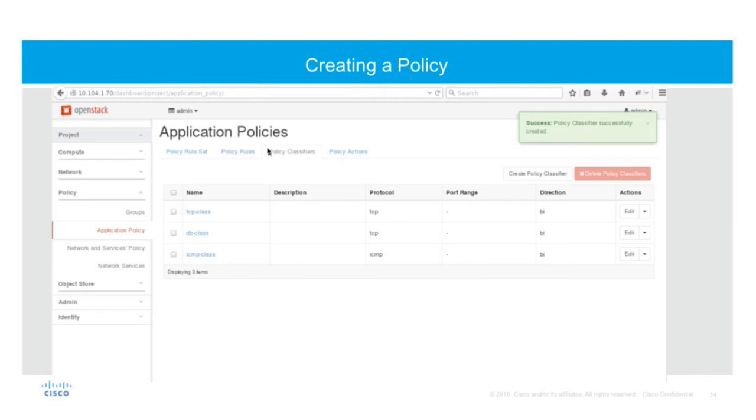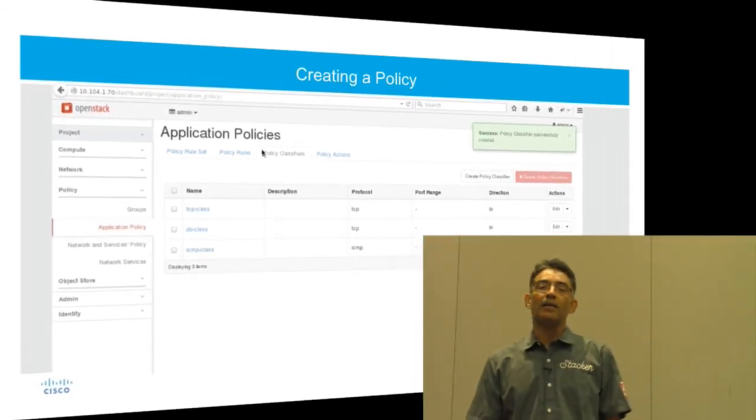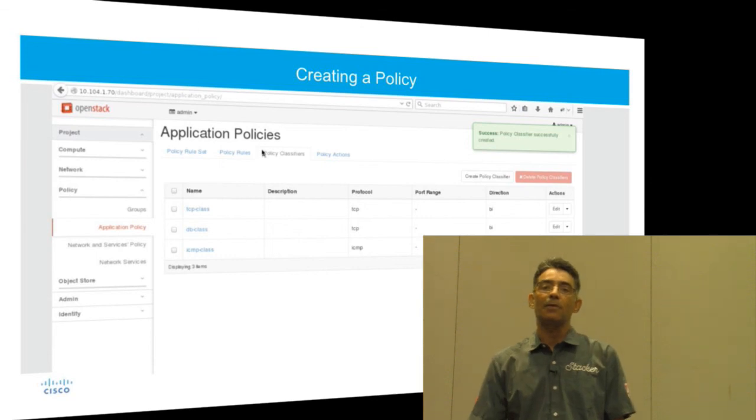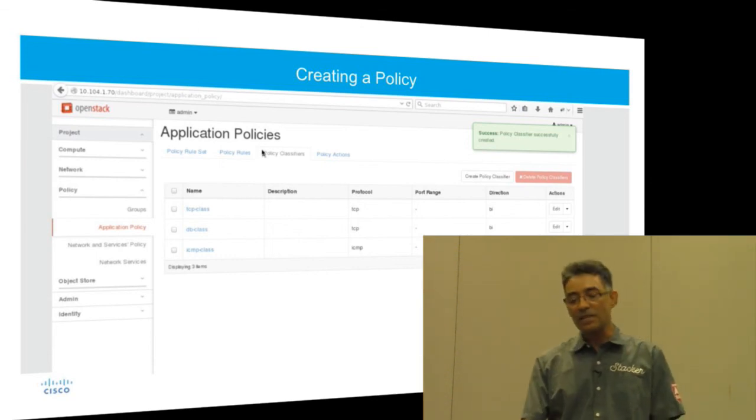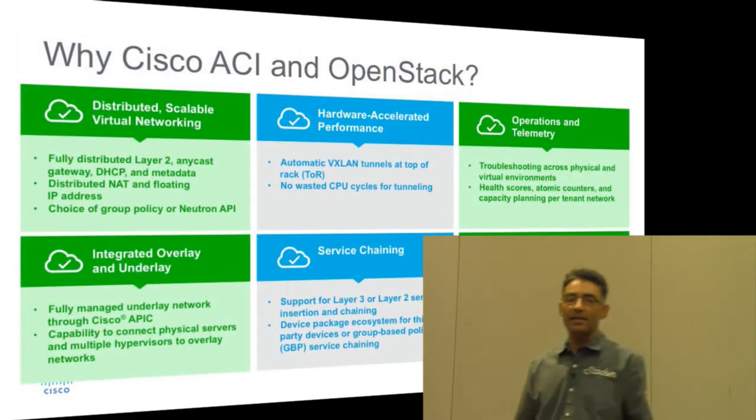Another thing I should mention is that group-based policy also has an API for automatic service insertion. So if you're using group-based policy, it becomes much easier to do service chaining and insertion. So it's ACI and OpenStack.